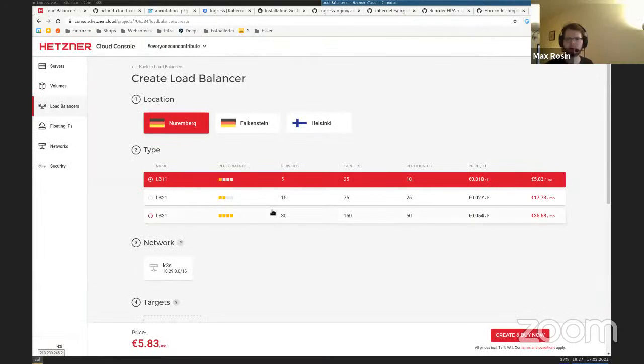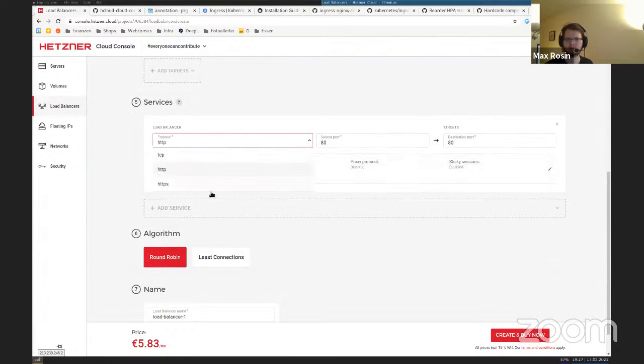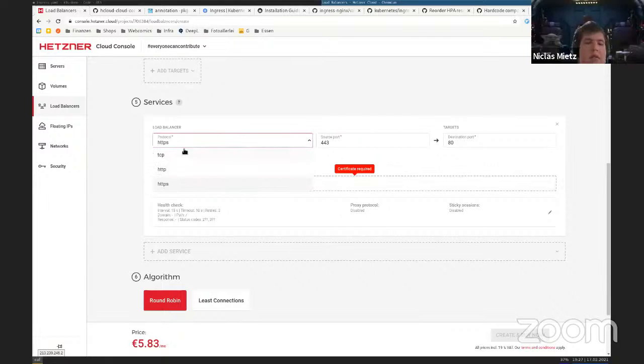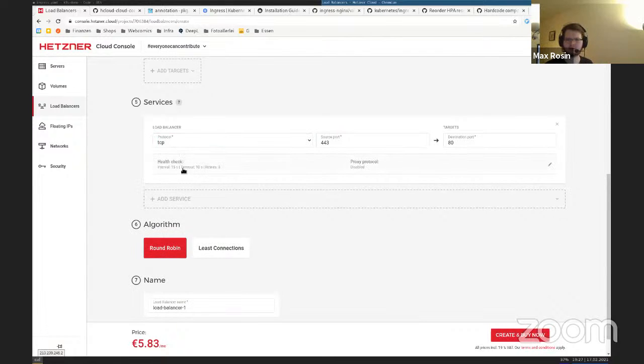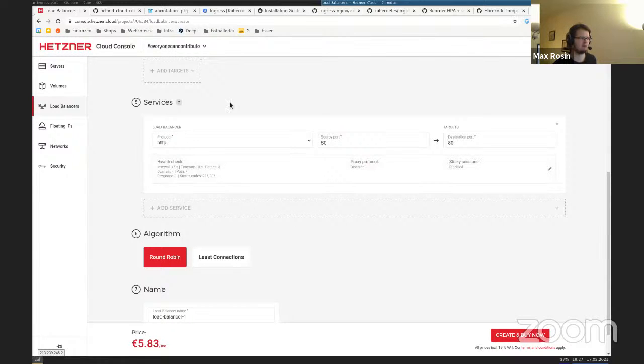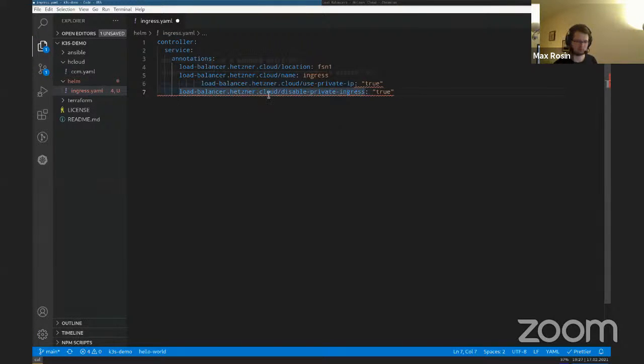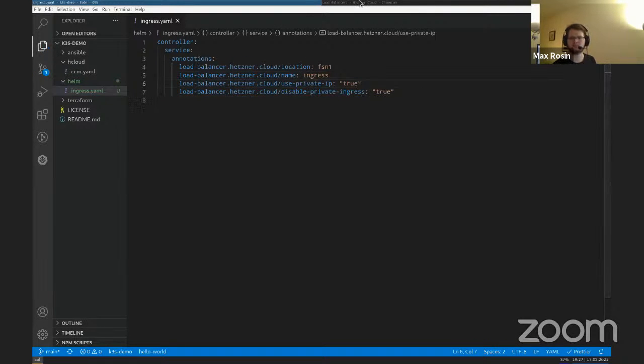So if we create a new one, we can select the protocol. We can even terminate SSL directly at the load balancer. Oh, that's nice. But what we will do today is use it as a TCP load balancer. And if we use it as an HTTP load balancer, then we can also enable proxy protocol to get forwarded the client IP and stuff like this. All right. More annotations. So let's set those settings for now.